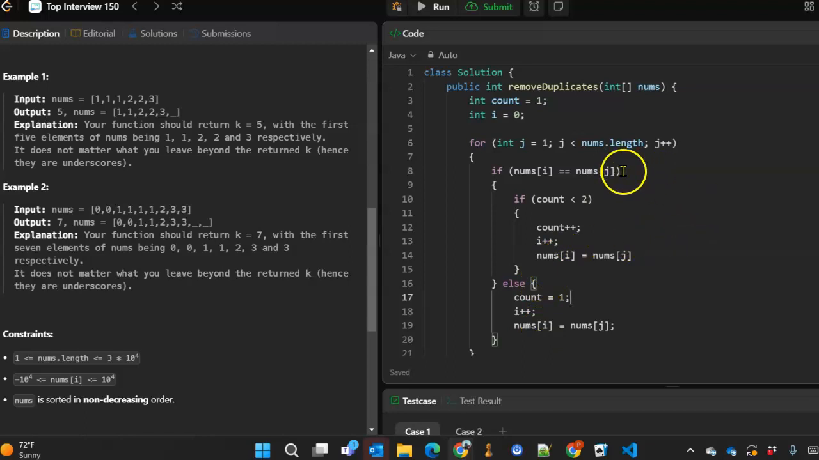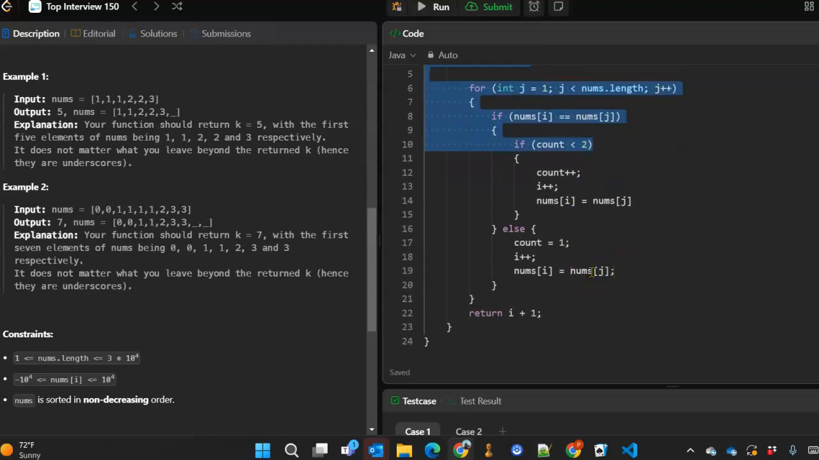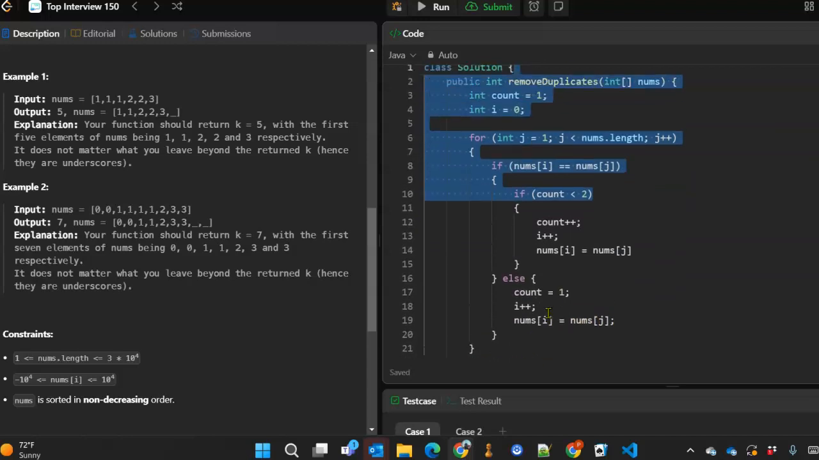anyway, again, if the numbers are equal but count is less than 2, we can still keep that number. Now, if count is 2 or more, then we're not going to do anything. We're going to skip it. But this should keep the duplicates down to 2. Anyway, oh wait, where's the return? Yeah, no, that's still what we're returning. We're returning i plus 1. All right.